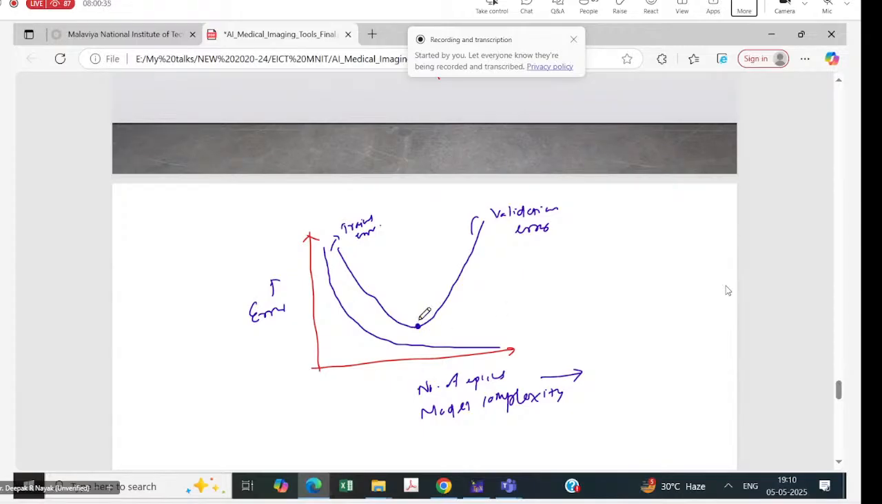And we have to stop the training process here. So this is why the name is so-called early stopping. This is where you have to stop the training process. You should not go beyond this point to further train the model, because we know that if you further train the model, it is going to be complex, right?